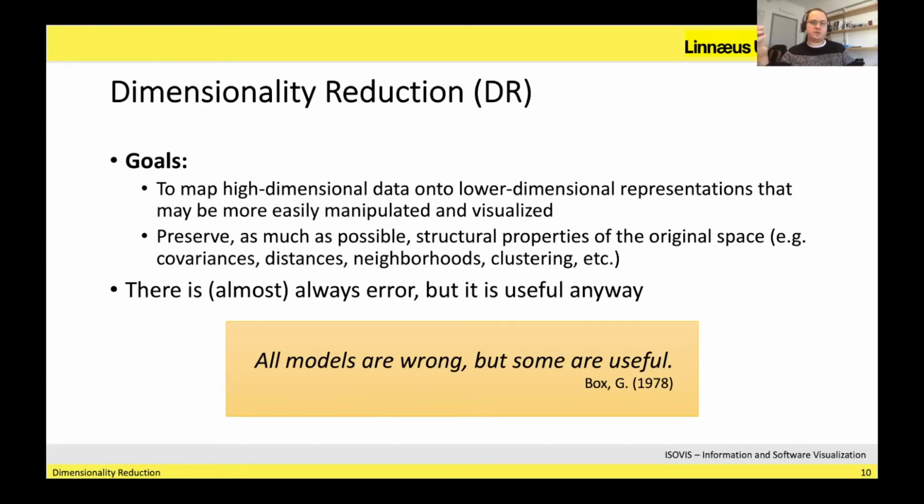But some are useful. If you accept that there is an error, then you can use the model for something. For example, I accept that my dimensionality reduction method generates some error, but it's good for maintaining neighborhoods. So if you use it for the specific goal of investigating neighborhoods, then it's okay. But if you take a dimensionality reduction that preserves neighborhoods, and all of a sudden you start looking at the covariance between the features, then you're doing it wrong, because that covariance was just not preserved, at least not as a rule.